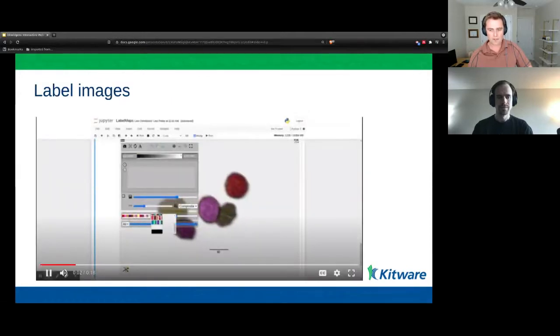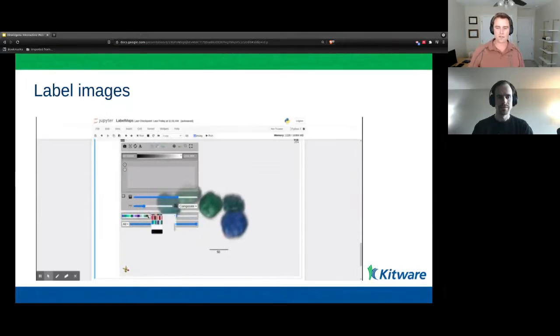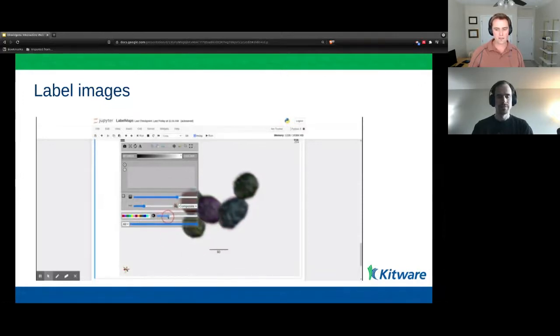What's more, label images can be used to render segmentation results along with an intensity image in 2D or 3D. Label images use categorical color maps, and their weight relative to the intensity image can be modulated in 2D or 3D.